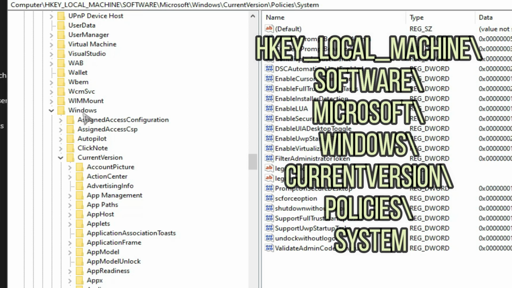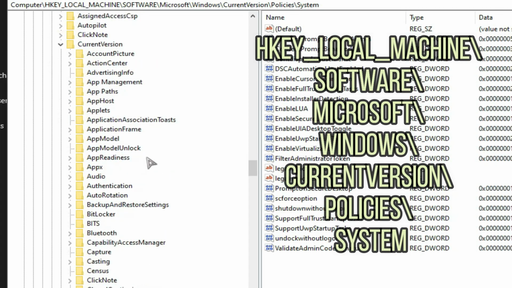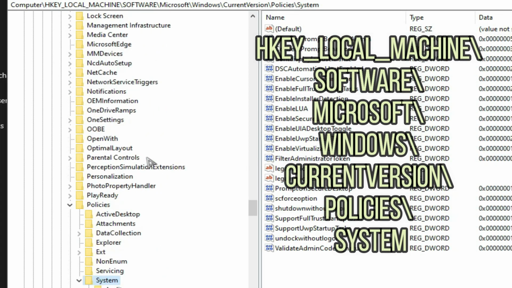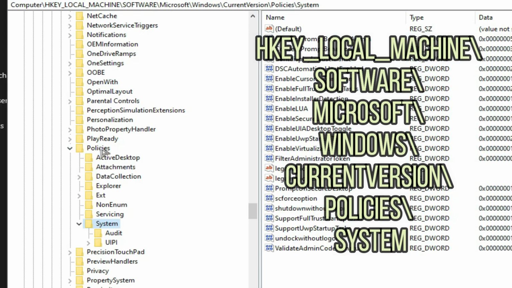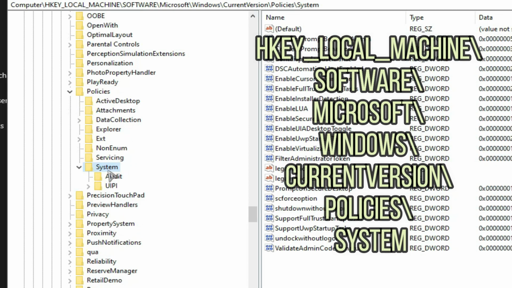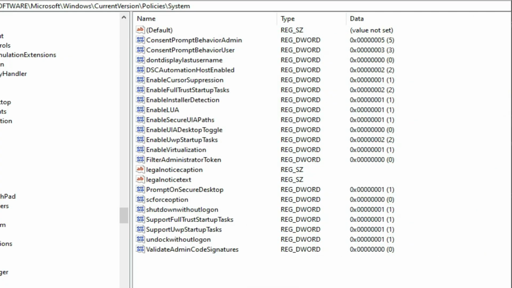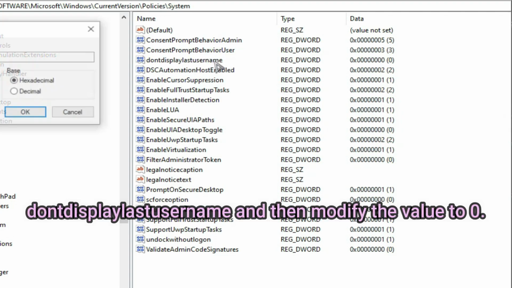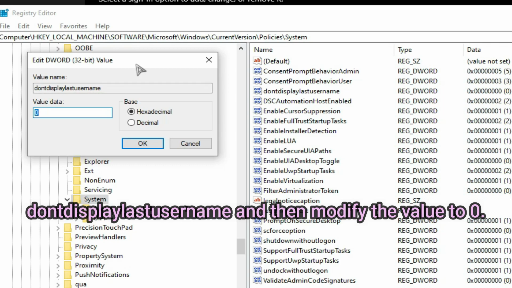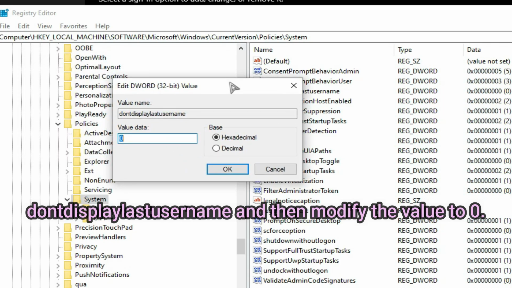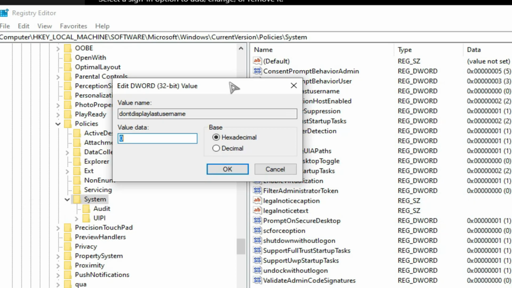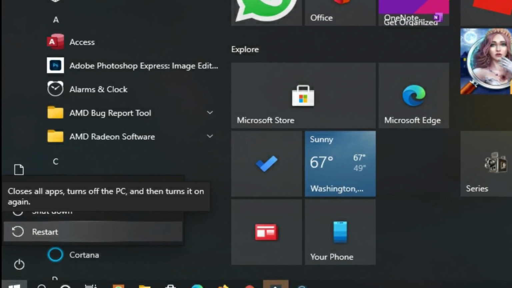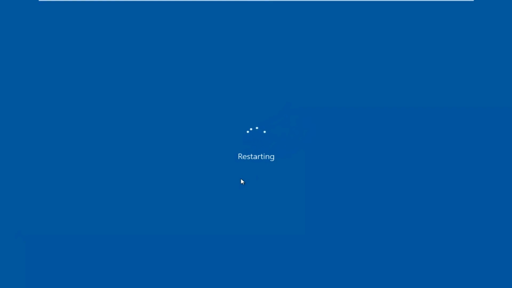You want to look for Windows and then go to CurrentVersion. After that, we are going to look for Policies. After Policies, select System, and this is it. All right, so after you have selected System, on the right-hand side again, you want to double click on DontDisplayLastUserName and modify the value to 0. For in your PC it should be 1. I have modified it to 0, so you want to modify it to 0, and then again you have to restart your PC.